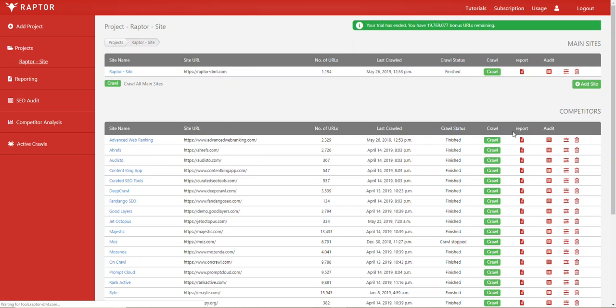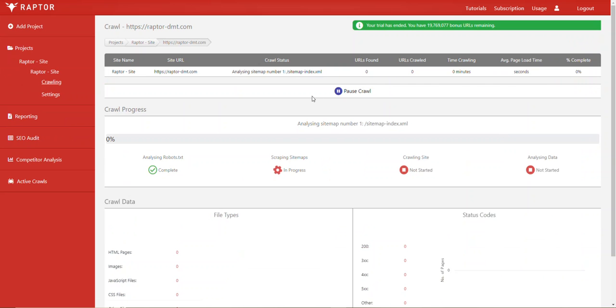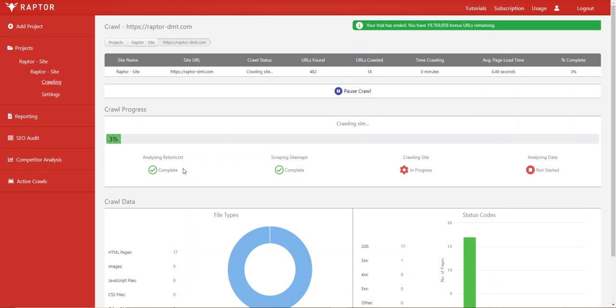Now, if we go ahead and click the crawl button, this will take you through to the web crawling page. And from here you can see the 4 steps of the web crawling process. Firstly, we analyze the robots.txt file. We look for sitemap links in a number of known locations if they're not specified within the project or site settings. We scrape all of the URLs from the sitemap and add them to our crawl queue.